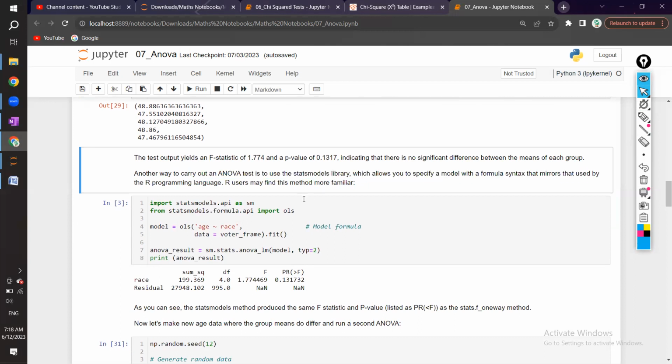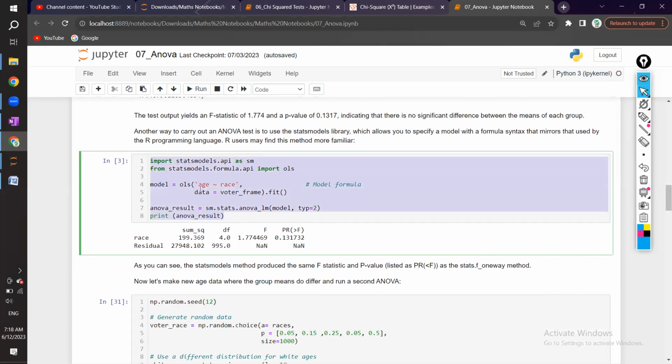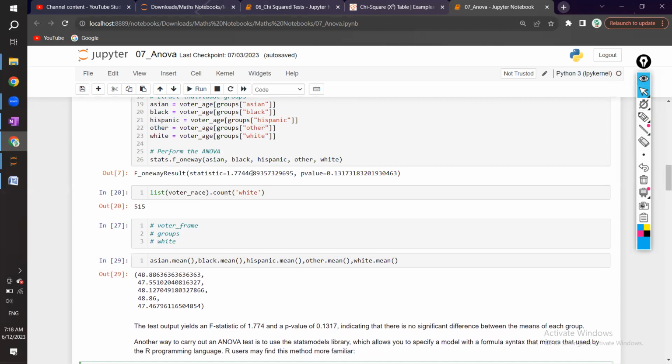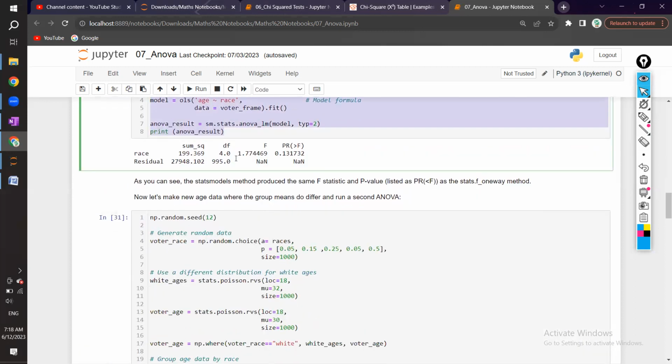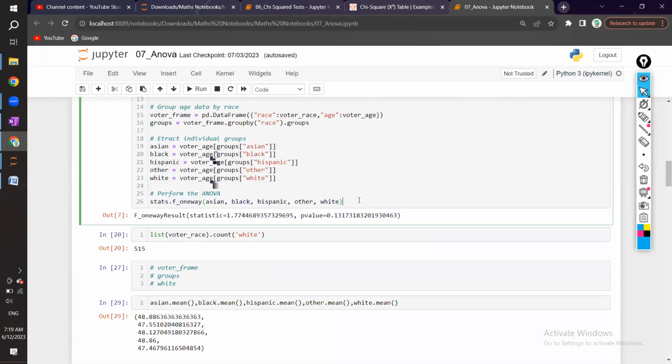See, he's saying there is another way. From statsmodels.api and statsmodels.formula.api, over here you can pass the same data. OLS, data frame, dot fit, anova_lm. Actually it looks like this is in the R programming language, but you can ignore this. It will give the same result. As you can see, the F value is 1.77 and the p-value 0.13. So here also we'll get 1.77, 0.13. This is a bit different, but you can ignore this. You can just use simple stats.f_oneway and give all the groups, and it will give you the value.